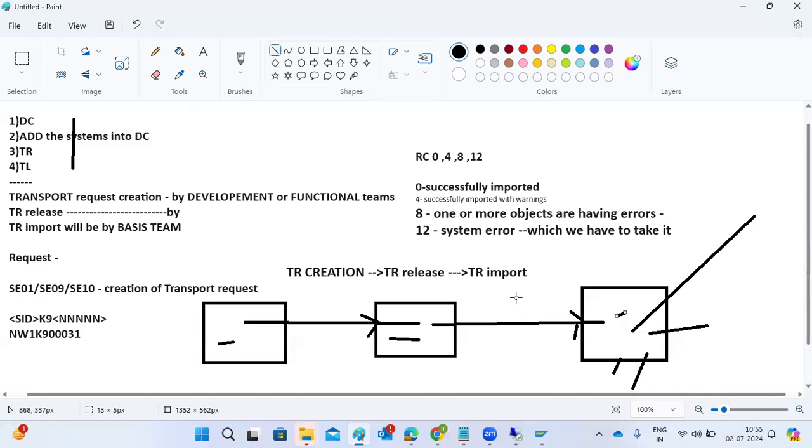Sir, how do we de-import the TRs? Like if any mess happens in the system, how will we revert the changes? Reverting the changes is not possible. That's why, when you are importing in production, there is an approval procedure. A proper approval and change request, everything should be in place here.